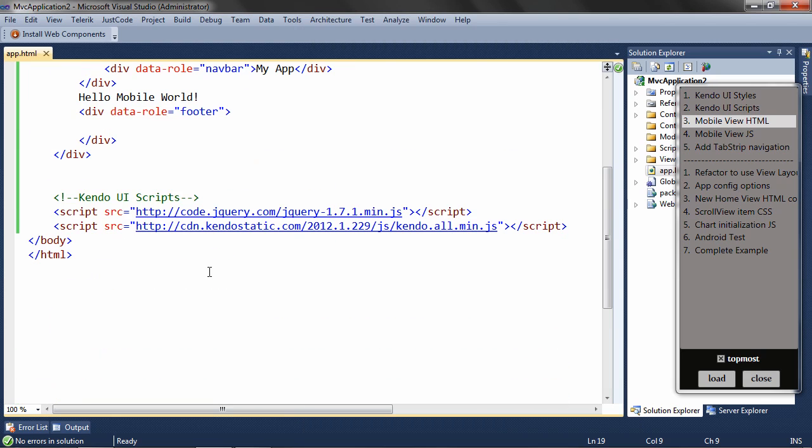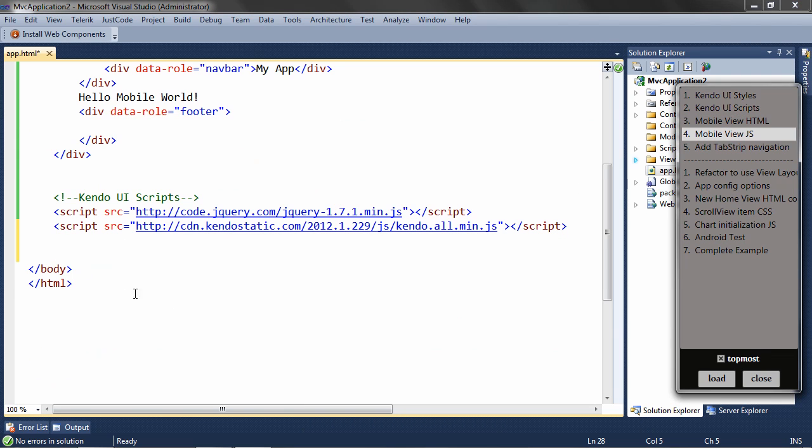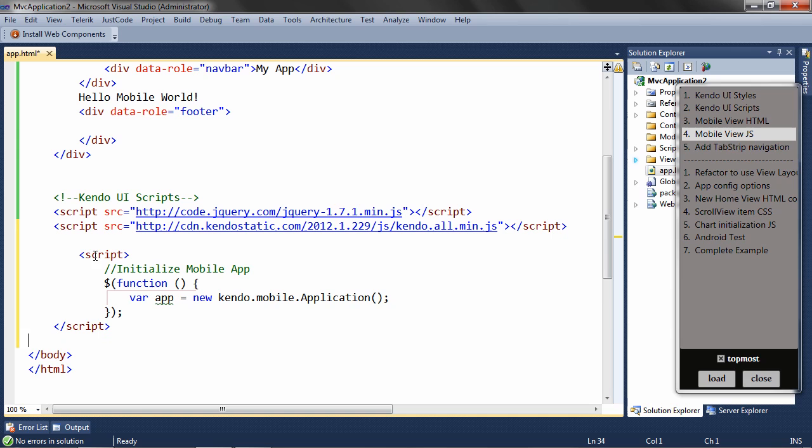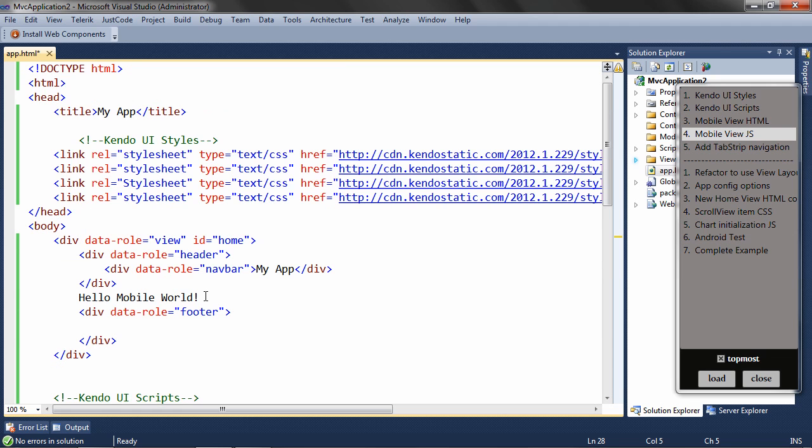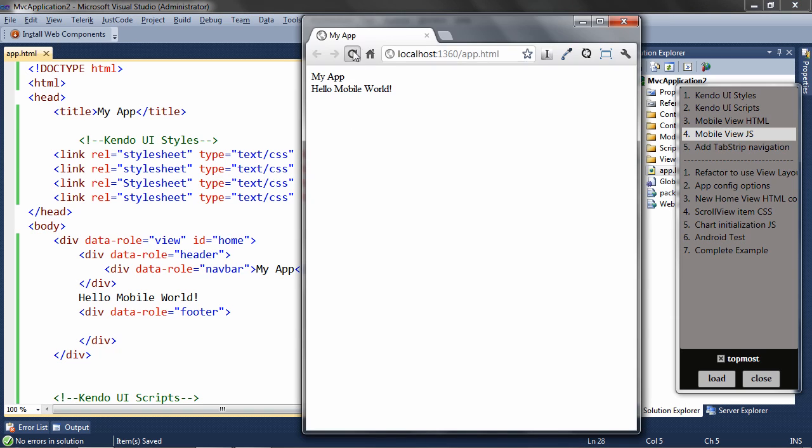So I'm going to come into my page here, and below where I've added my Kendo UI scripts, I'm going to initialize my application with a little bit of JavaScript. In fact, one line of JavaScript is all that's necessary. Inside of a function that will fire when the page loads, I simply say new kendo.mobile.application. When I do that, it'll automatically look for my Kendo UI data roles inside of my body tag and initialize Kendo UI Mobile. So let's save this and see what result that produces in the browser with that one change.